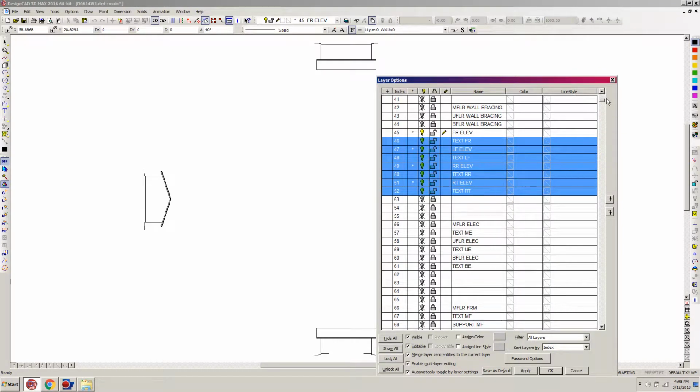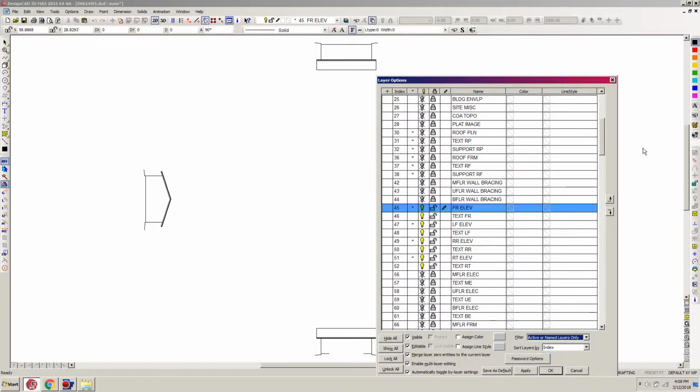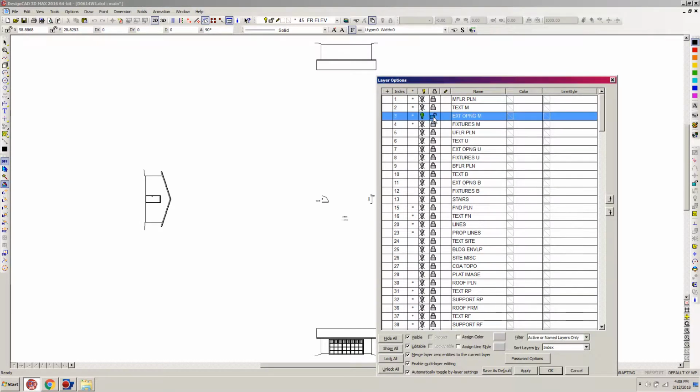And the other thing I need to do is scroll up, and I'm going to activate my filters here and just click on active or name layers only, so we don't have 2,000 layers to try to navigate through. So the other layers that I need to have up and available are our exterior opening layers, and I also need to have our drawing border and title layers up, because what we're going to do is import an additional pile of sheet notes that we're going to utilize in these drawings.